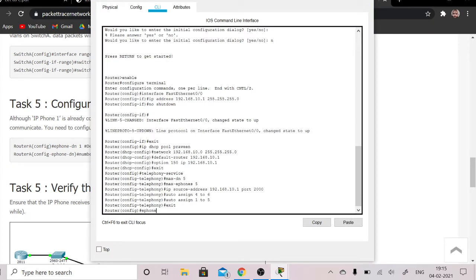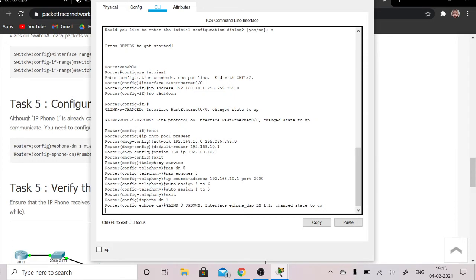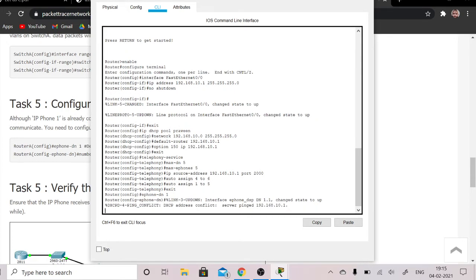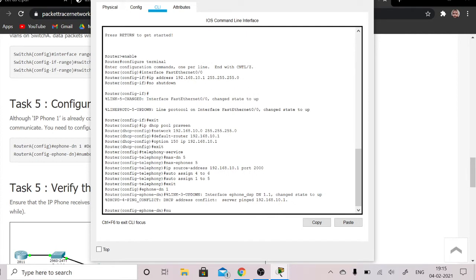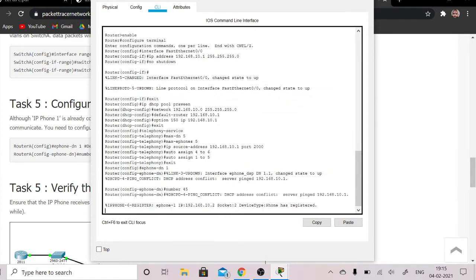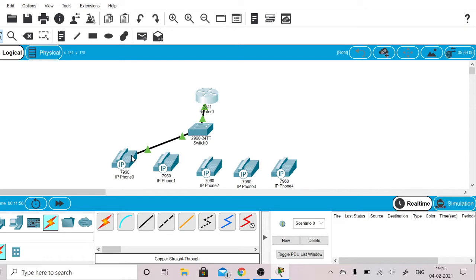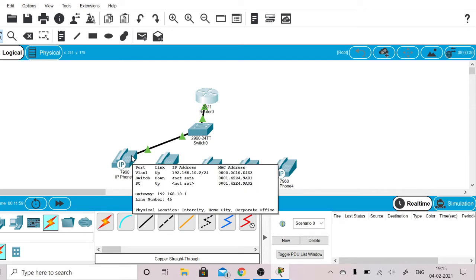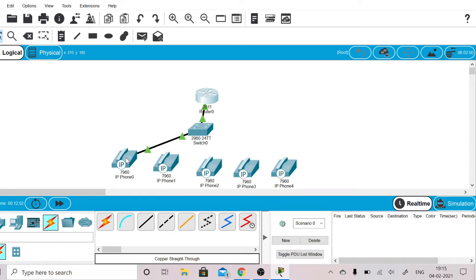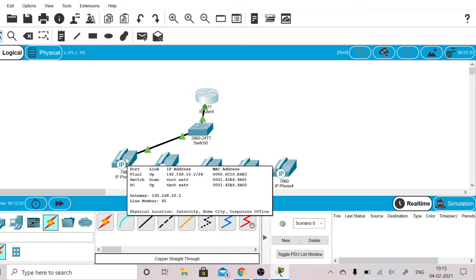ephone-dn 1. This command defines the first directory entry. And then a number has to be set. I will set the number 45. Then close this and open this app. Check it on that. Okay, the IP address has been set. See that the IP address has been set, and then line number 45 has been also set.